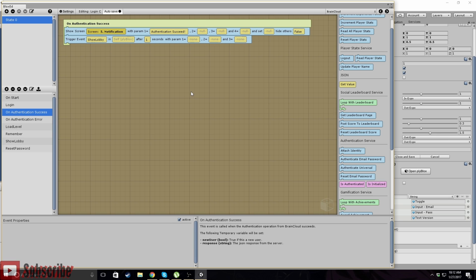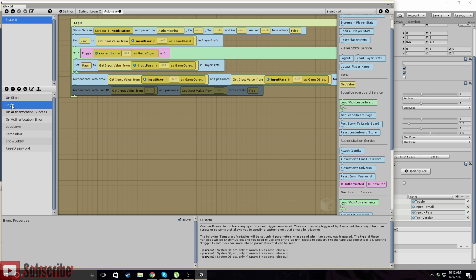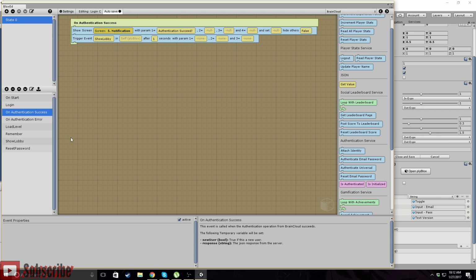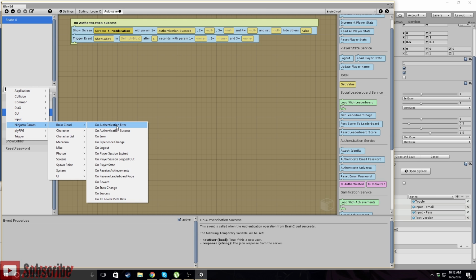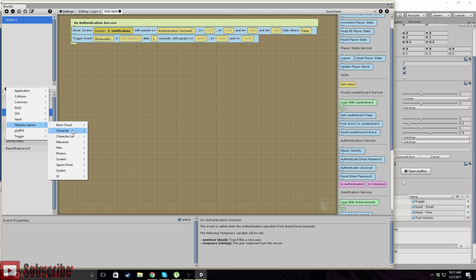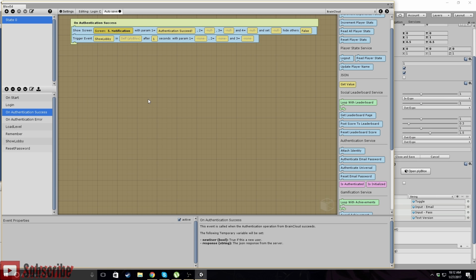On authentication success, these are all events, though some of these events aren't. So login is a custom event, and this is actually the event on authentication success. So you can find these events in Ninjutsu Games, BrainCloud, authentication success, and then character, on death, all these different events here. So you're probably going to want to hunt through some of these events. This is for the Photon stuff. Right now we're doing the BrainCloud.